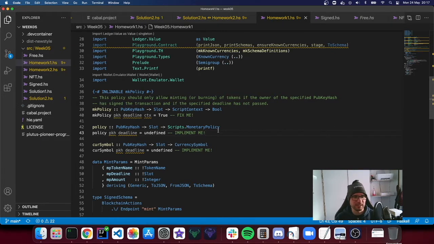So the first exercise is about minting. This policy should only allow minting or burning of tokens if the owner of the specified public key hash has signed the transaction, and if the specified deadline has not passed. If you want to know more about this, here is the link to the class, and you will read about the full extent of the exercise.